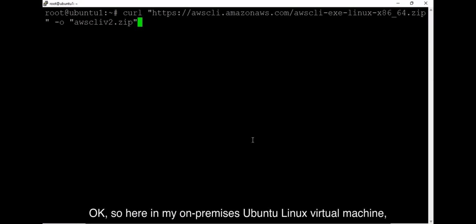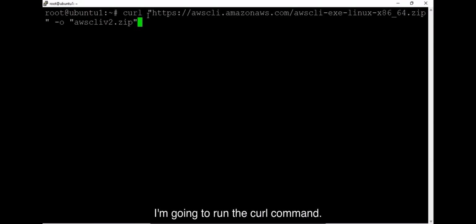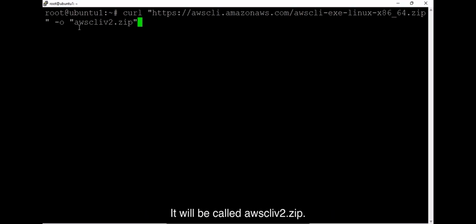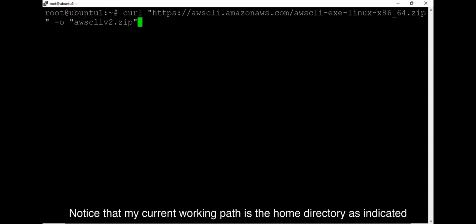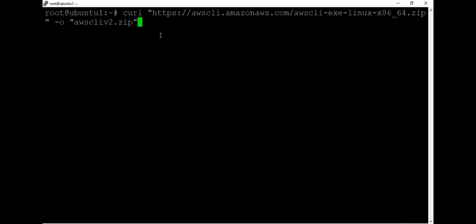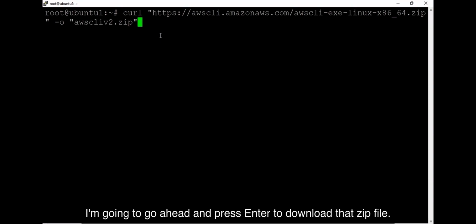Okay, so here in my on-premises Ubuntu Linux virtual machine, I'm going to run the curl command. I'm going to specify the URL that I've copied. There's a -o here, which allows us to specify what the downloaded file will be called. It will be called awscliv2.zip. Notice that my current working path is the home directory, as indicated with the tilde symbol, for the user I'm currently logged in as, which in this case happens to be root. I'm going to go ahead and press enter to download that zip file.